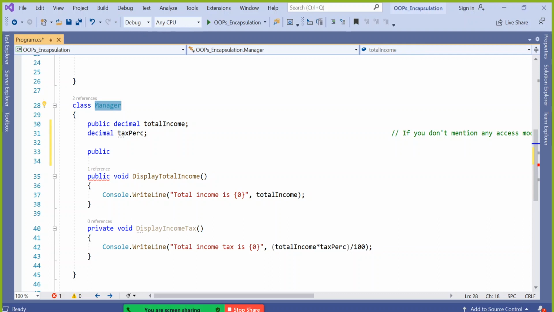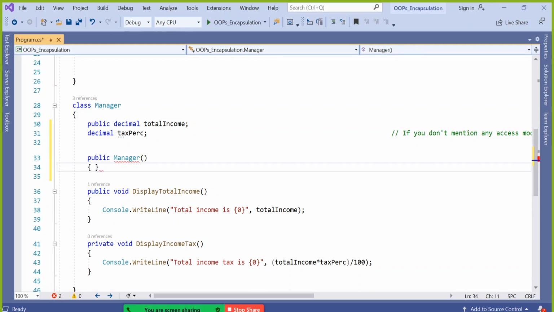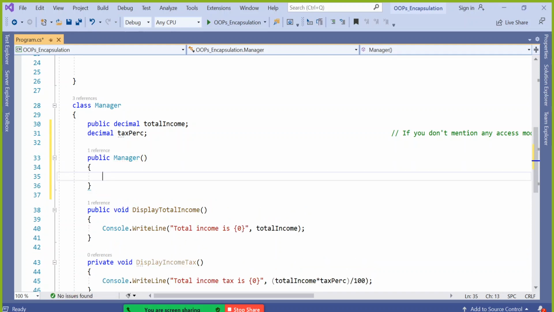So the class name is manager, so the constructor name will also be manager. Open bracket, close bracket, and curly brackets, open and close. So this is called a constructor. Constructing the value, so constructor. Constructing the value or initializing the value, both are the same. Now, if you want to provide a hard-coded value, then simply open bracket, close bracket. If you want to collect it from main, then you have to write it something like this.